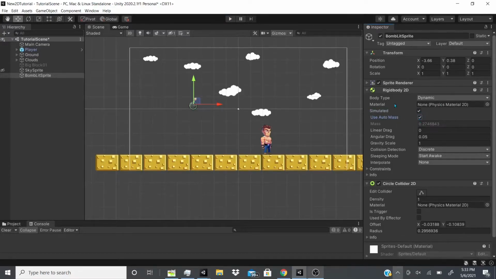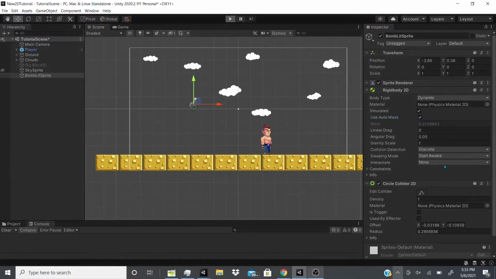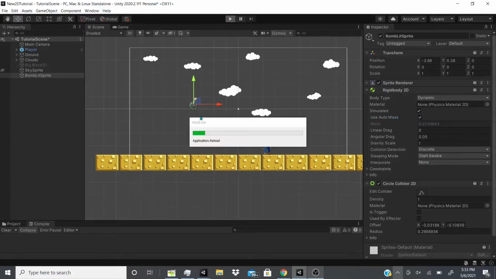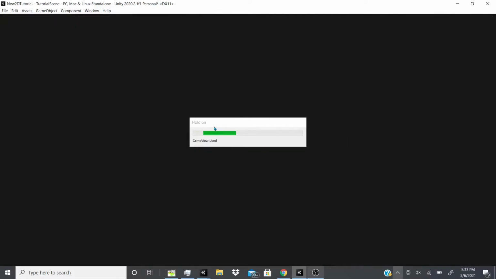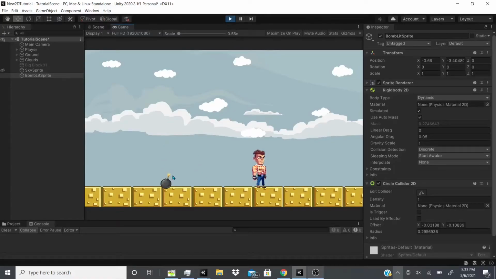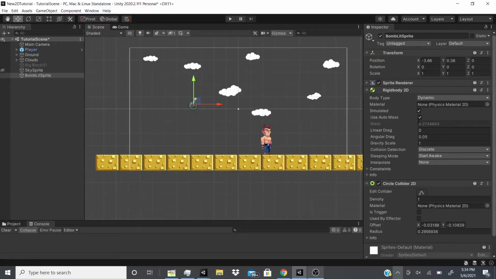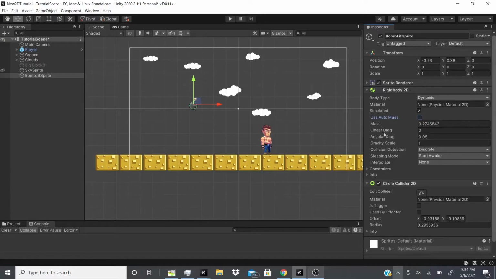Now use auto mass if you want it to automatically get the mass of the object. So right now the object is at 0.27, because that's what Unity calculated. Now you don't have to have that set. Linear drag is just like air resistance on your objects, as if air was going against your objects and making them slower. Same thing with angular drag, but that's when your object is rotating. So when it's rotating like this, it'll just slow it down.